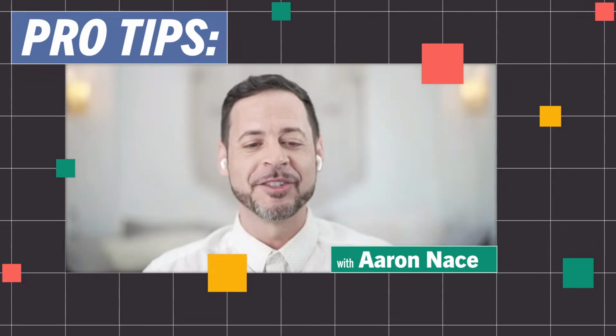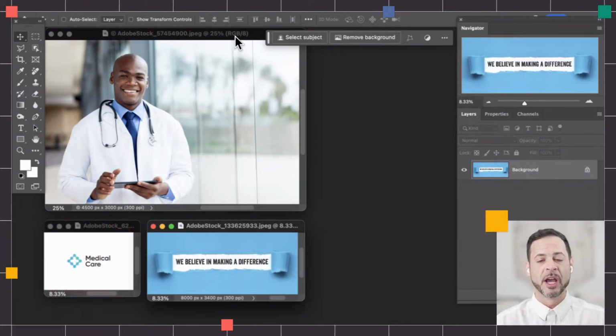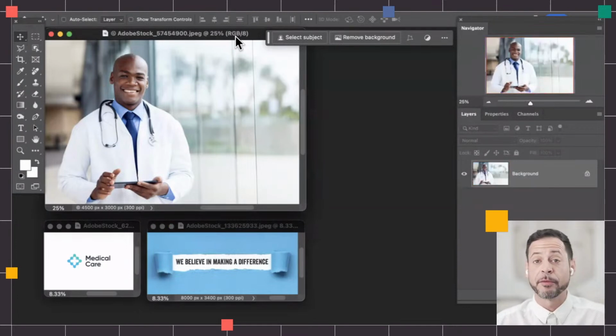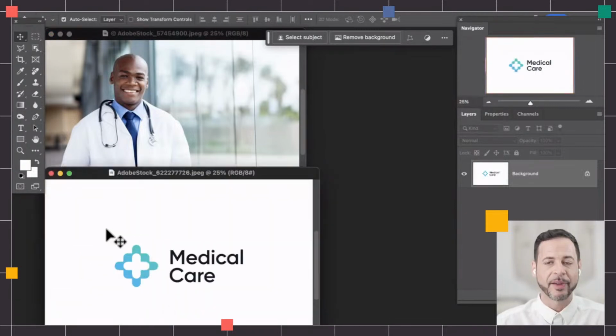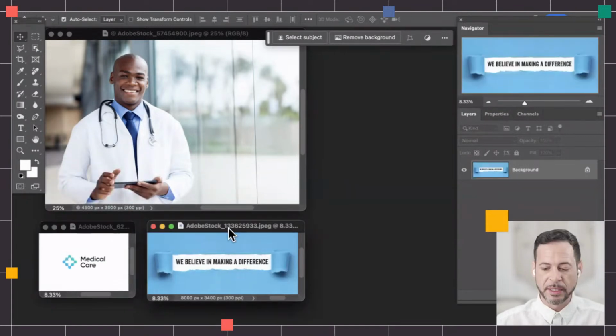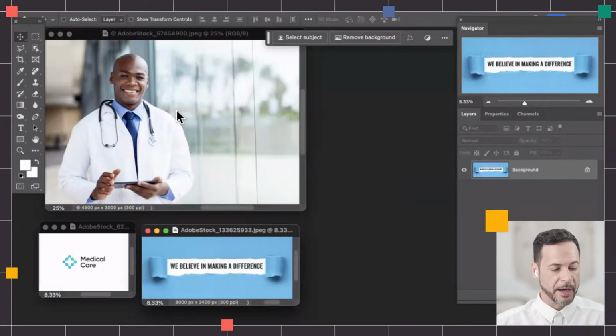Alrighty, well, let's go ahead and jump into our first image. We actually have a few different examples today, but we're going to work through our first image. We're going to do a sample medical care advertisement, basically. And again, I'm in the Photoshop beta here. All right, so I've got my main image here. This is our subject on the left-hand side, and then I've got two little advertisements or fake brands or fake companies here. So we have this medical care and then this other one that says, we believe in making a difference. So I want to combine these together with my original image.